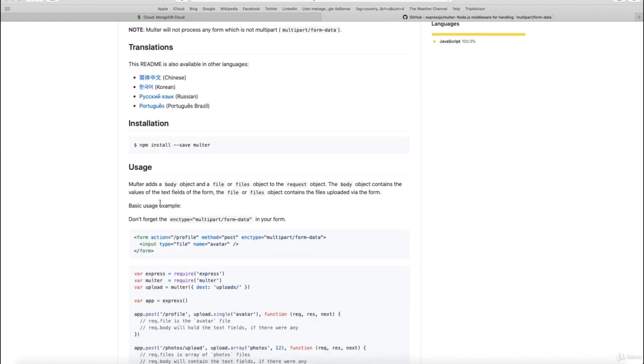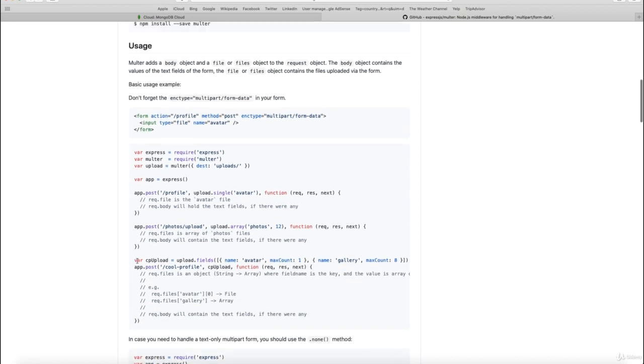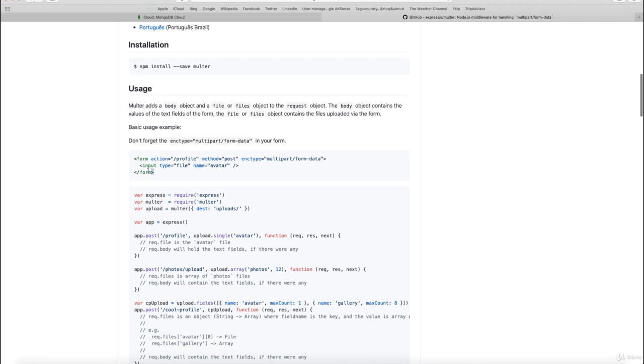So the simplest usage of this library will be as the following, how it's in the documentation. First of all, we need a form, and this form will be provided by Postman, as we will see later. And the first usage here is that we can call the Multer library and then configure it with the destination of the folder on our server. So when the user uploads any file through the form, it will be stored in the uploads folder, which will be in the root of the backend application.